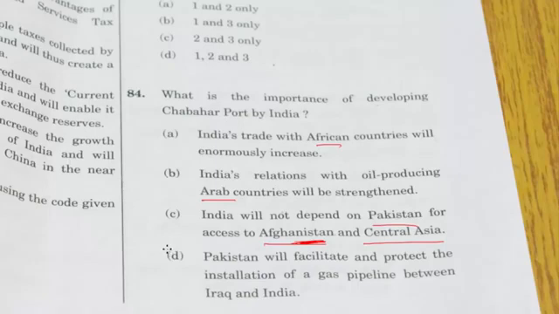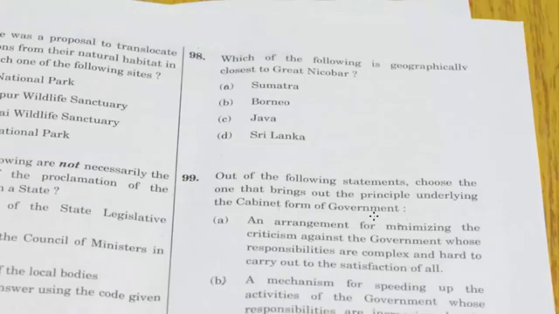Now blindly option D can be removed because expecting anything from Pakistan is of no use. And if India is interested in developing a seaport of some other country, then definitely there has to be some interest of India. And I believe it has to be with Afghanistan. So option C sounds logical. Let's go to the next question.